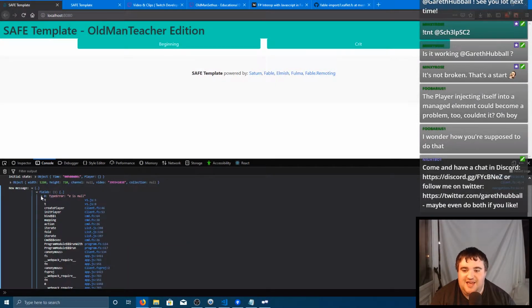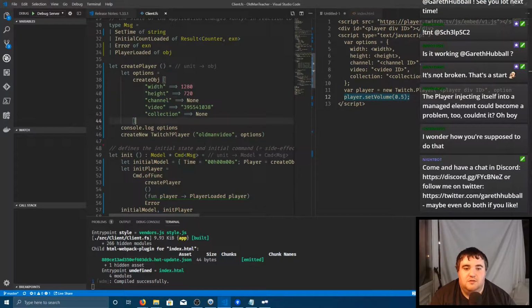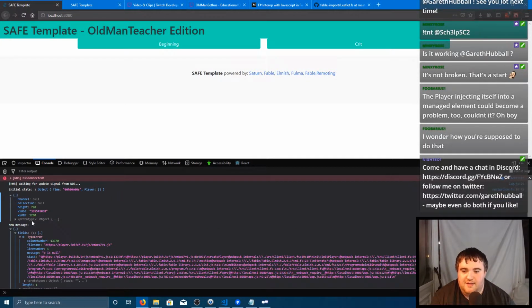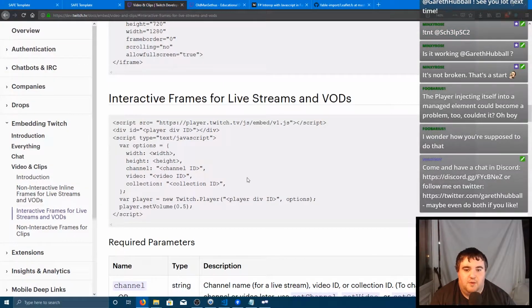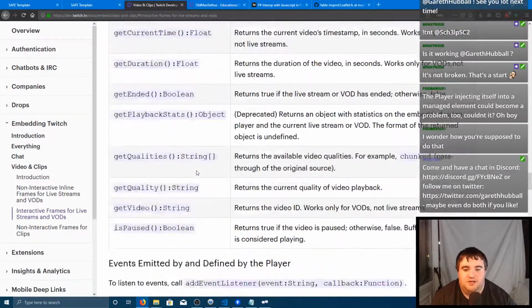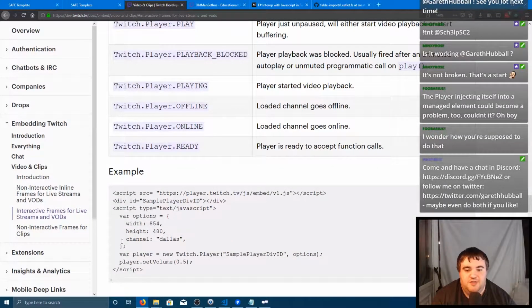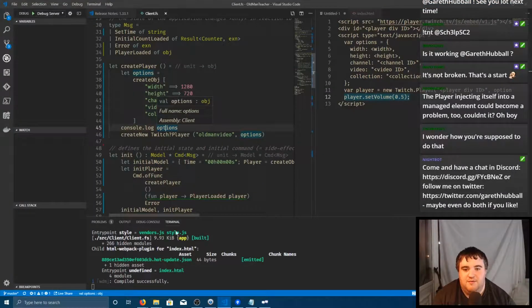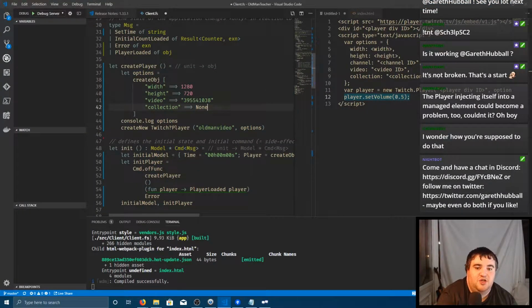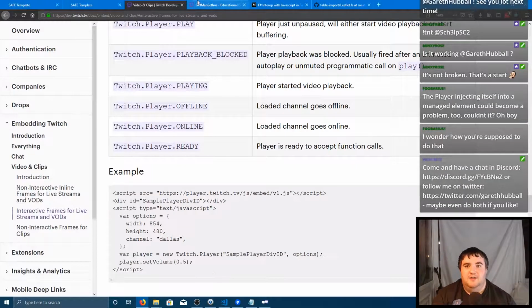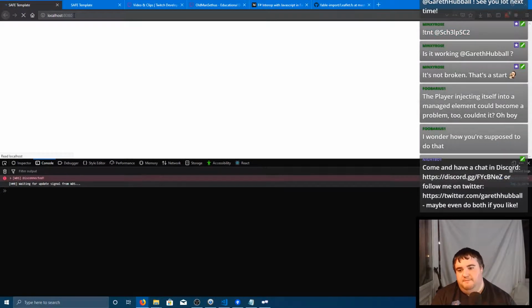What's happened? Type error. E is null. Oh, we're getting nulls. Console log options. Well, where was object? Options. Options is there. That's fine. So let's have a look at what we're supposed to supply in the options. Let's have a look at some examples of options. Okay, so we don't actually have to specify if we don't want to. So let's not specify the channel or the collection, because they're things that we don't need to specify, and see if that helps us out.